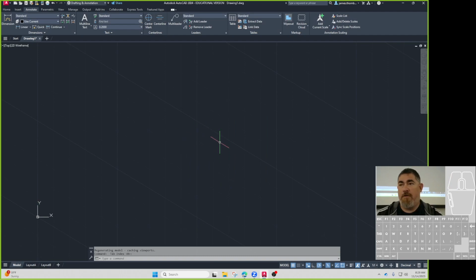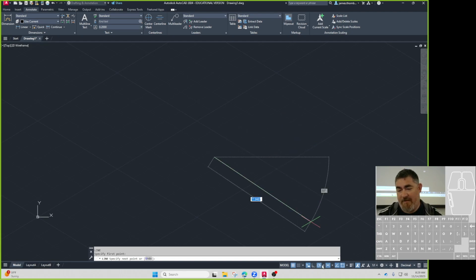What key, I'll just tell you. F5 switches my plane that I'm drawing on. If I draw a line, oh, it just happened to already have it set. But you want to have 30 degrees set on your polar tracking.